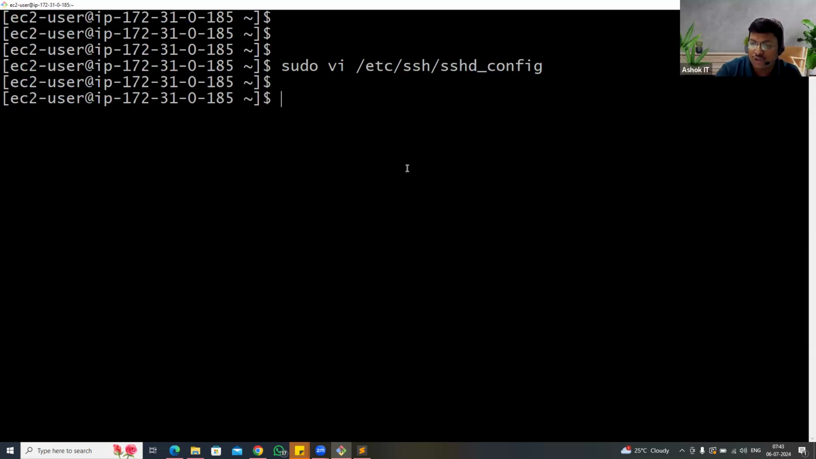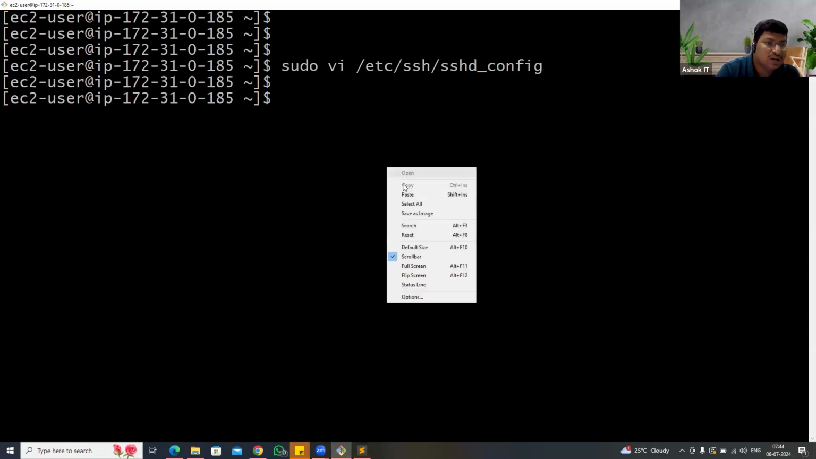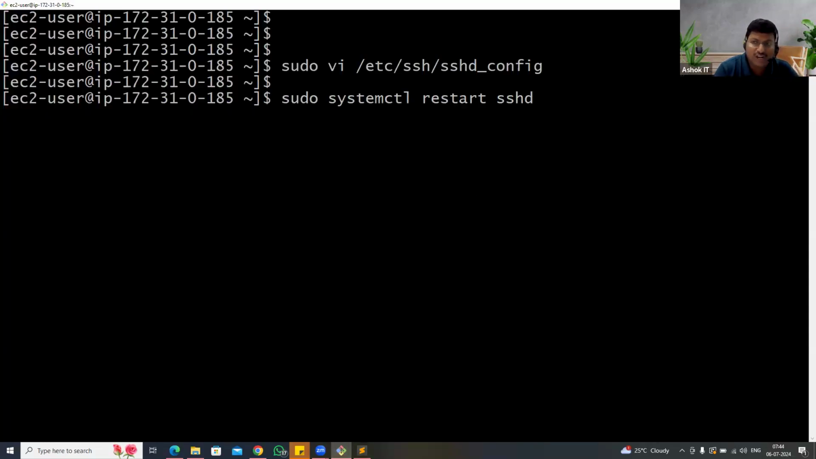Once you have modified this file, you need to reload the service, guys. To reload the service, we use systemctl restart sshd. The sshd service is available, and we just need to restart it. It's like restarting our Windows machine: when we install some software, it asks to restart the system. Here, whatever service we modified, sshd, after making the changes we need to restart that service. Enter. Yes, the service is restarted.